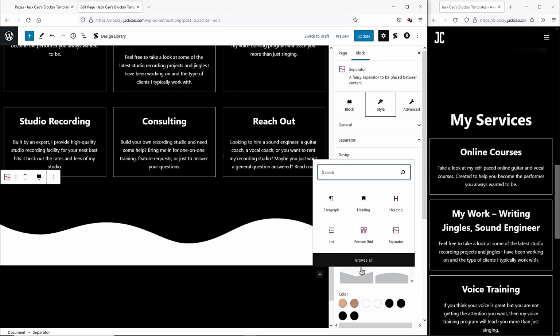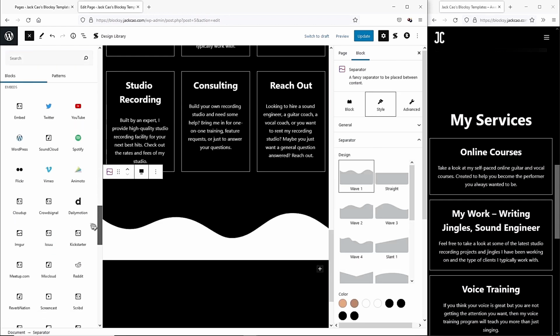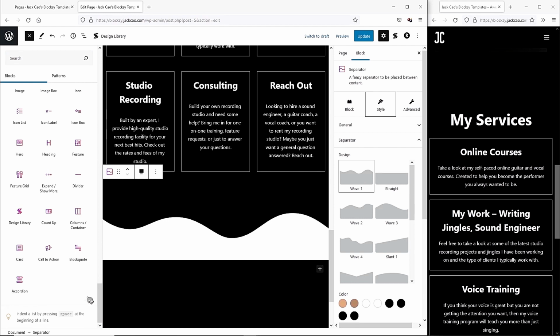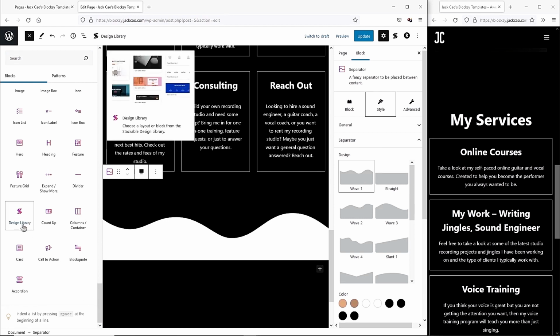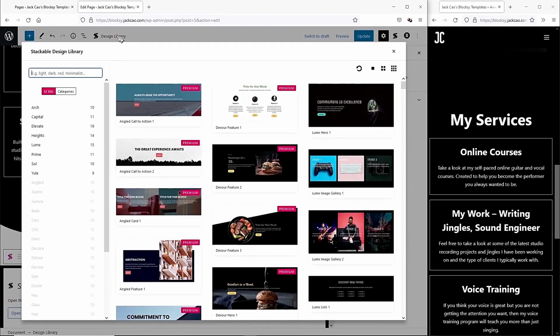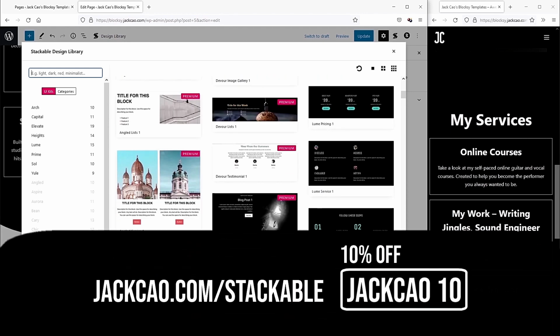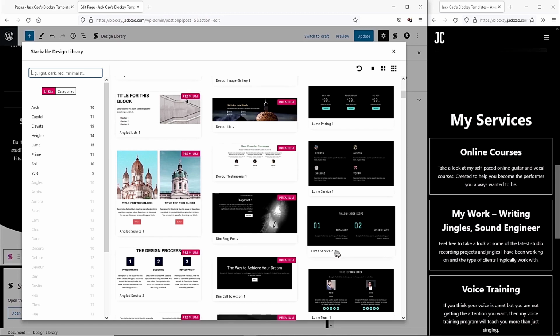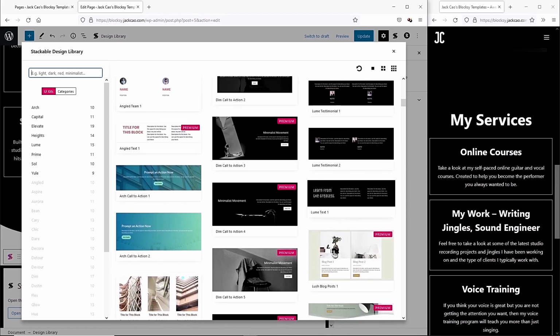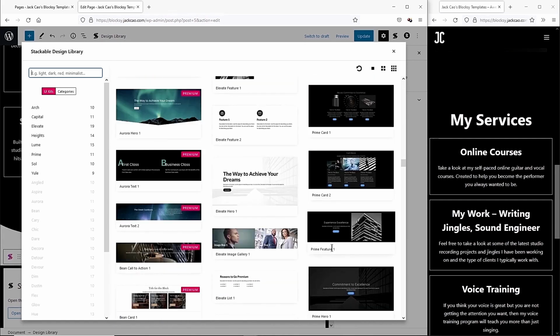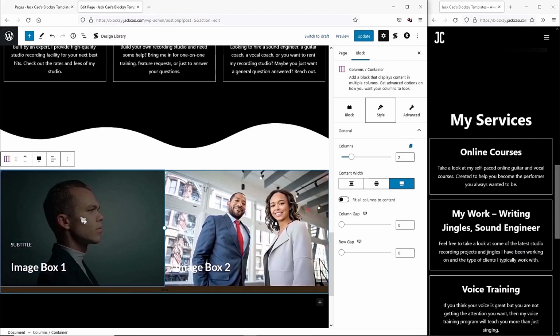Next, we want to add a block. Let's browse all, scroll down all the way, and let's use a block called Design Library. I'll just click on this, and this is the coolest thing of Stackable because with the free version, they have quite a lot of design layouts, and if you upgrade to the pro version, they have even more pre-made design layouts for you. So let me scroll down to find a suitable layout. Let's say that I really like this. So let's click on this and this will be added here.